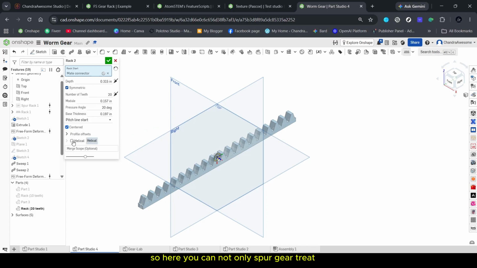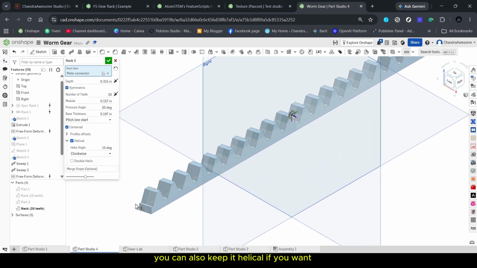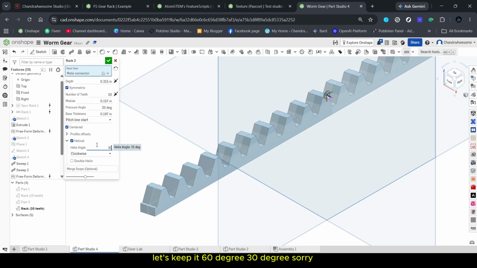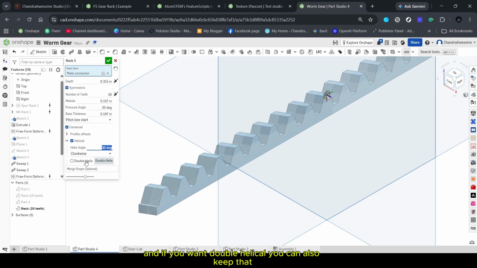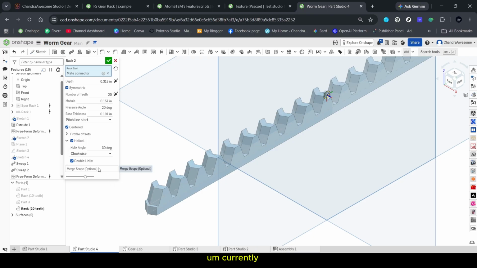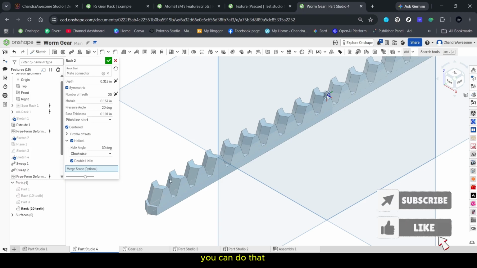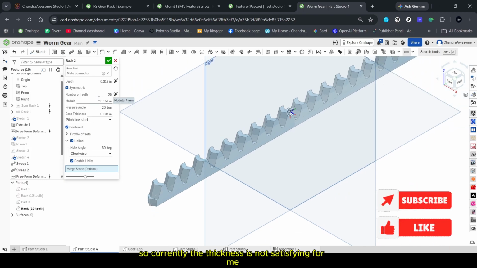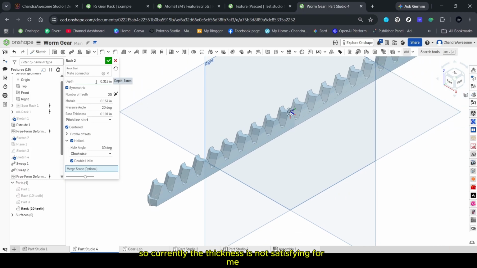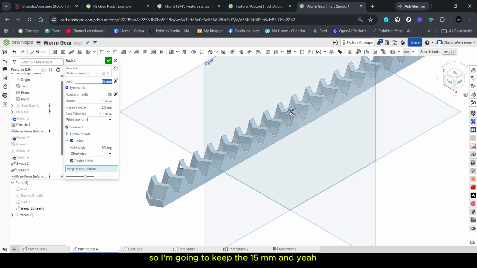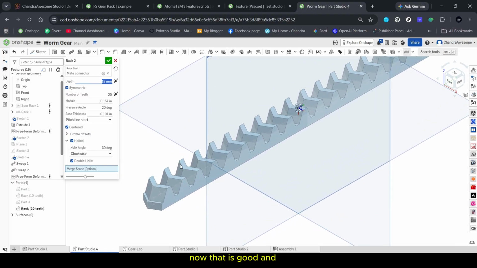Here, not only a spur gear tooth, you can also keep it helical if you want. Let's keep it 30 degrees. And if you want double helical, you can also keep that. Merge with scope means if you want to merge with any extra part, you can do that. Currently the thickness is not satisfying for me, so I'm going to keep 15 mm. And yeah, now that is good.